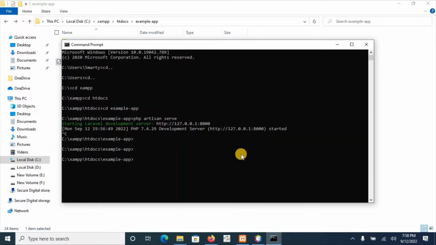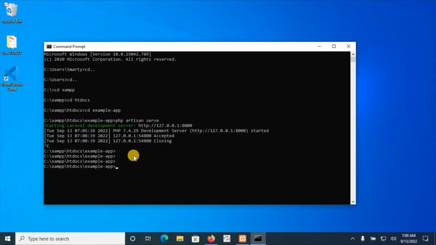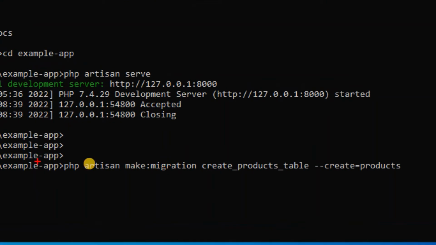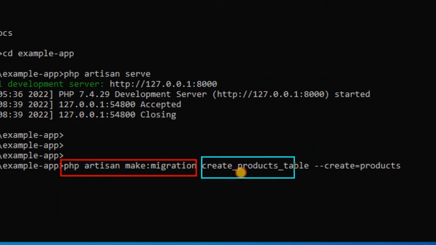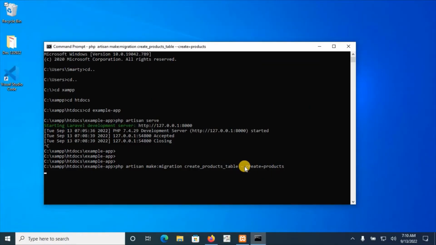For this purpose, we have to just type here php artisan make:migration create_products_table. Here we have to notice that the actual command is php artisan make:migration, where create_products_table is the migration file name and products is the table name. Let's run this command.